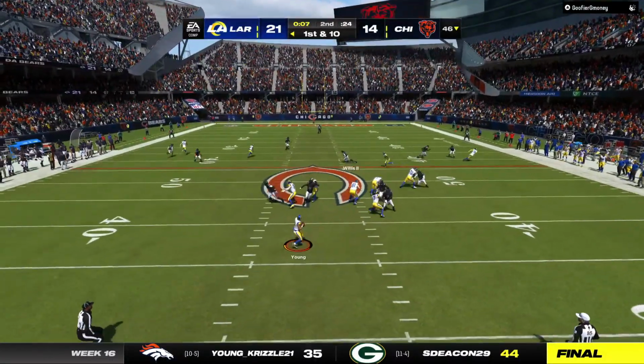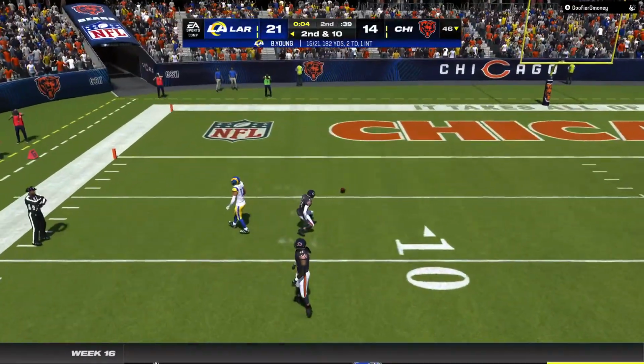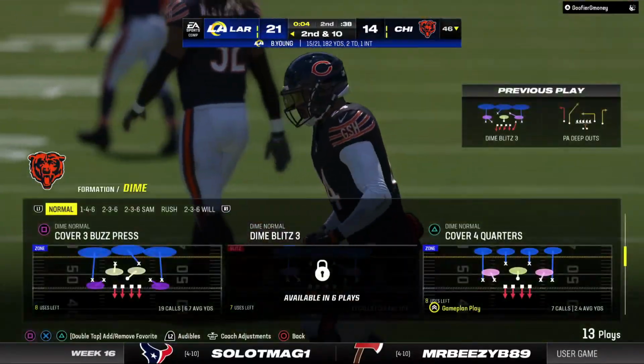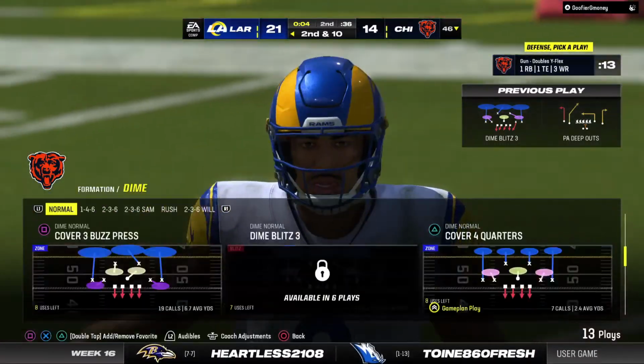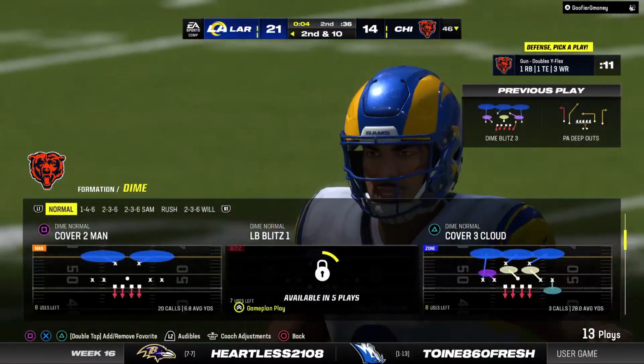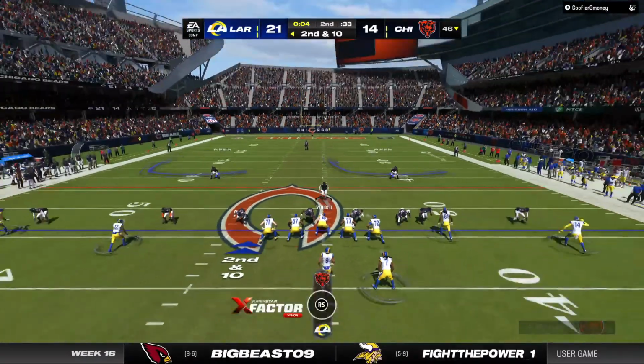They go play action. Young uncorks one for Davis. And it's knocked away and incomplete. I like the thought process there. They connected on a big play, and sometimes you find the defense vulnerable. So they went for the bigger shot, went for it all on that one. This time, they were ready for it.